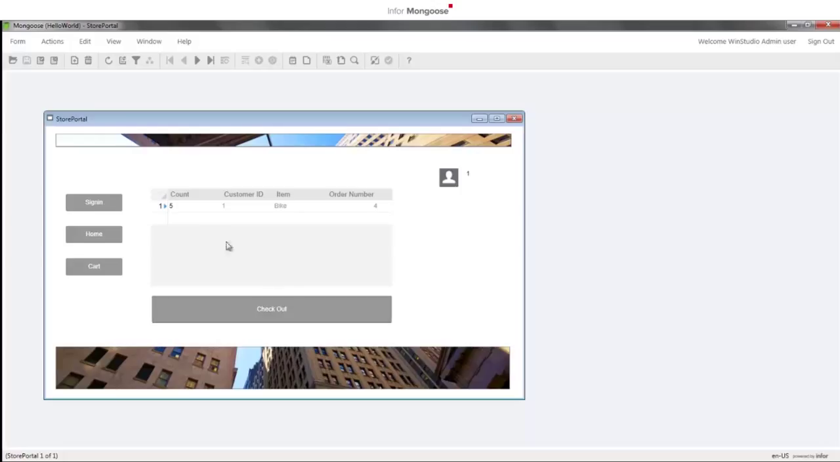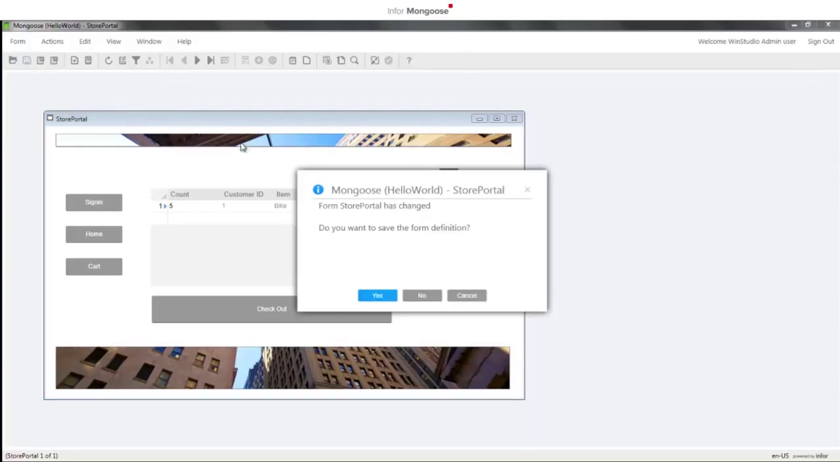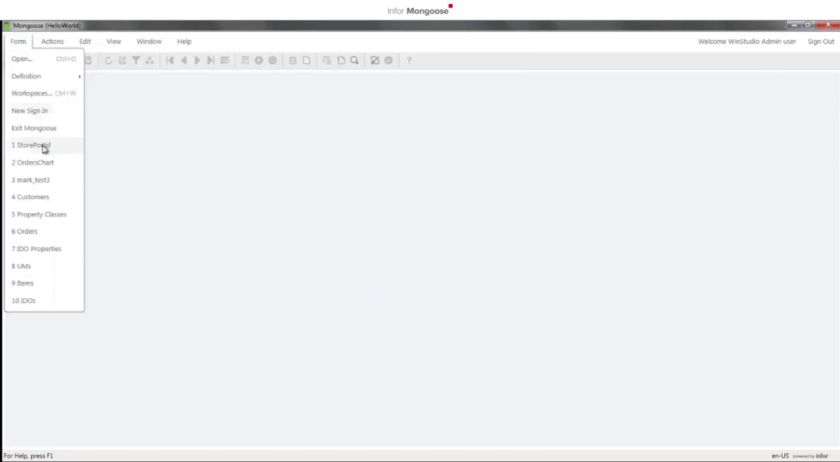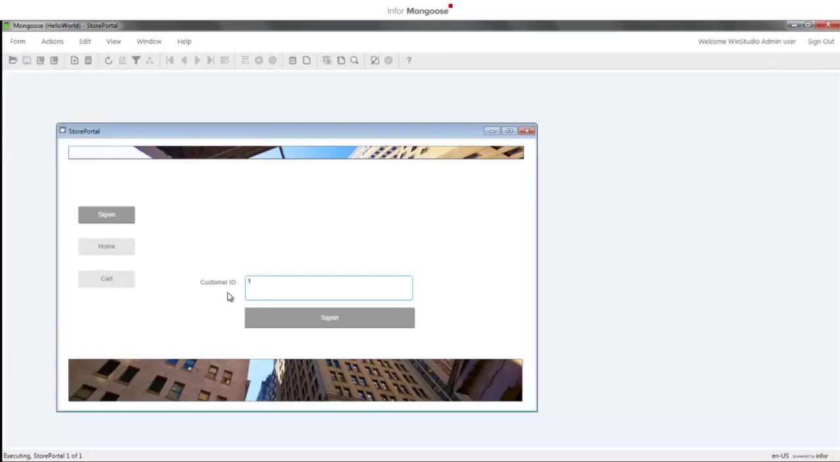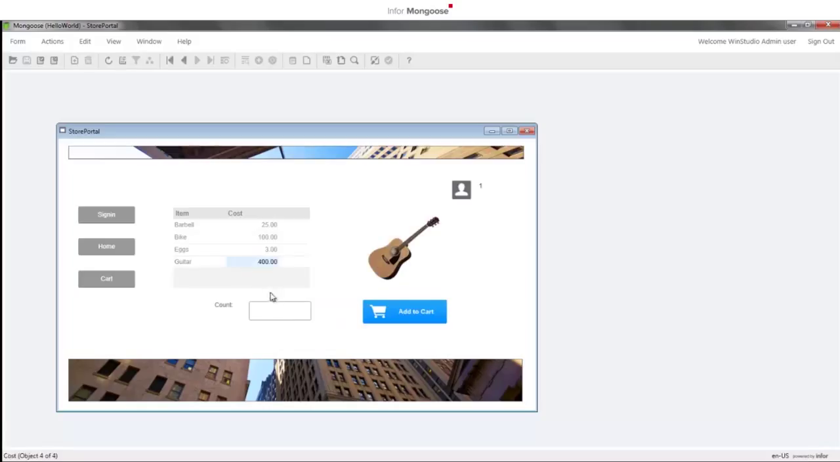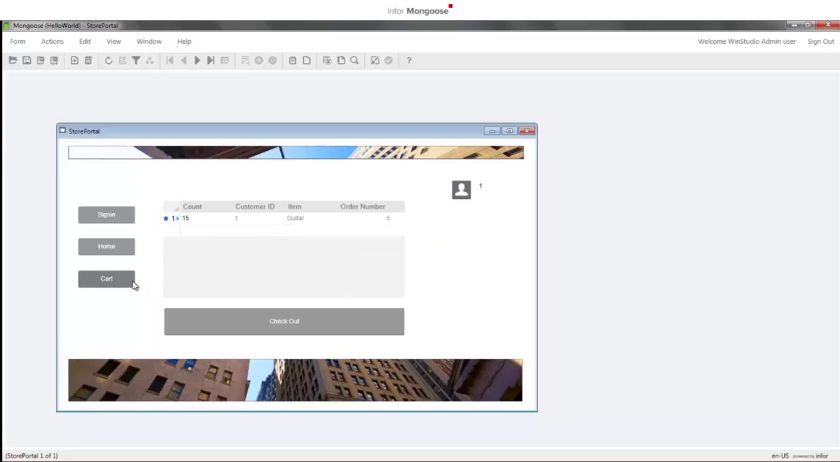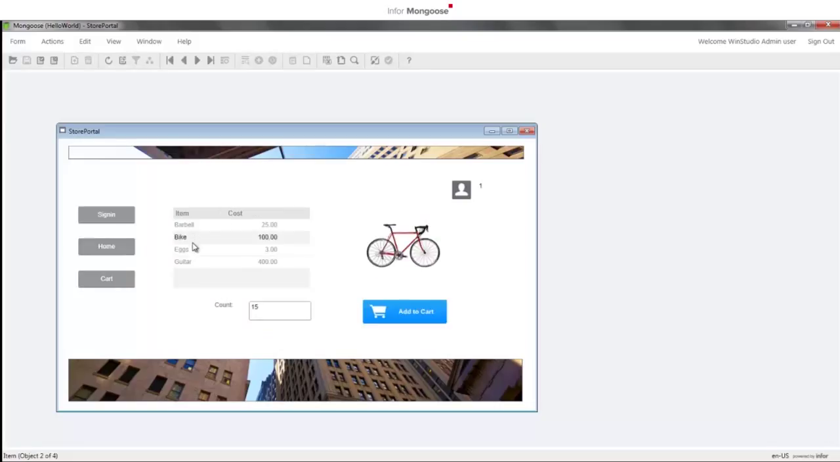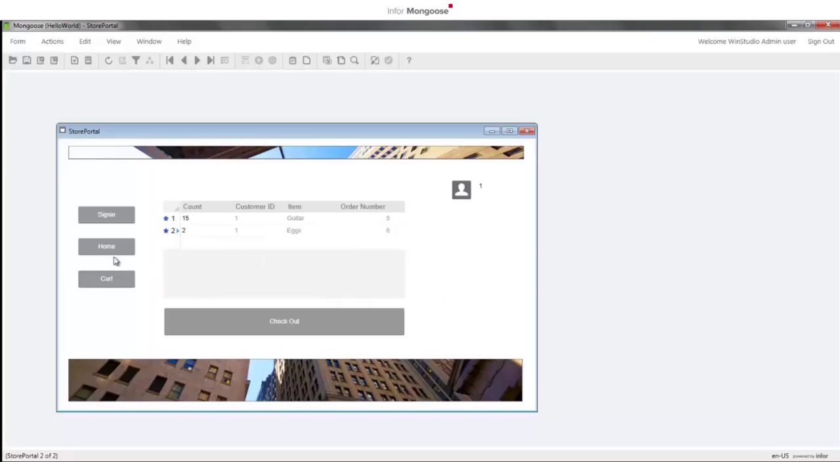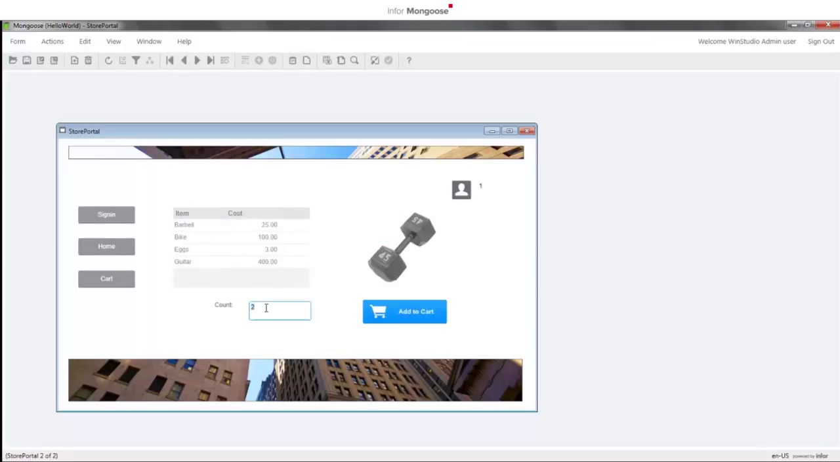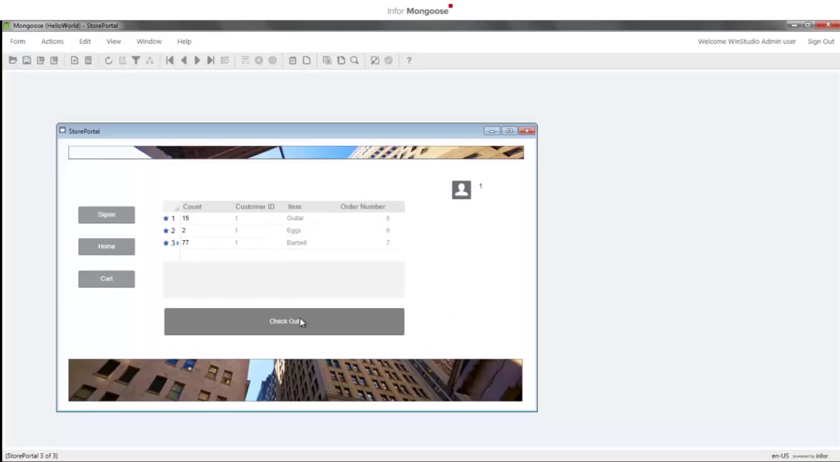Press the Save and Close button, and we'll be asked if we want to save the form definition, which we do, so click Yes. Let's test the store out by reopening the form and signing in. Enter account, and drag the item picture over the Add to Cart static. Click on the Cart button to verify that our items have been added to the secondary collection, and then add a few more items. When we're all done, we can click the Checkout button to save our order.